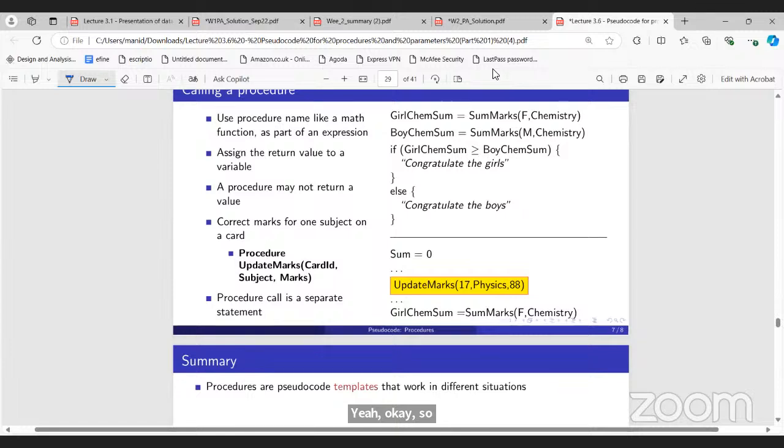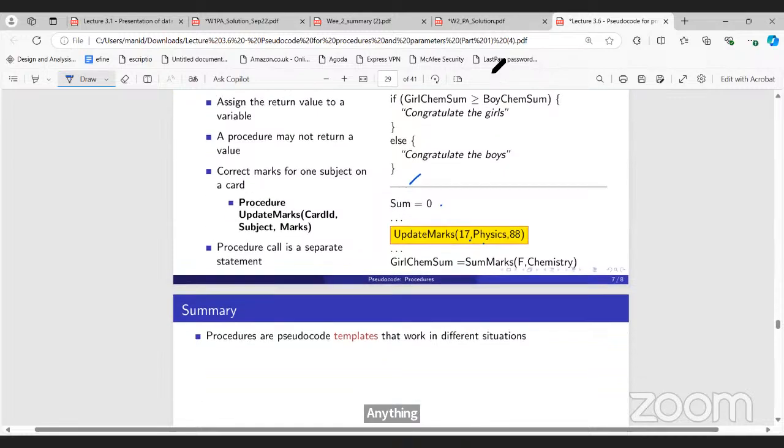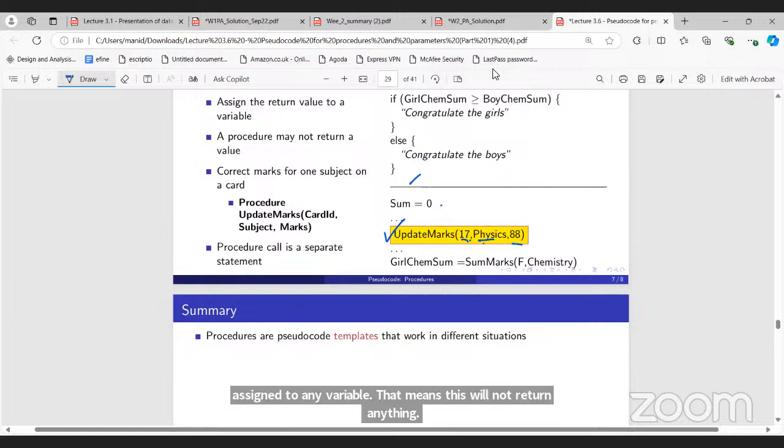Now this one is saying this part is done. Then there is some sum equals 0, and it is saying update marks 17, physics 88. So this is probably some update marks procedure. This will be for the sequence number: sequence number 17, it will update the physics marks to 88. This is also some procedure that we are calling. But see one thing, this update marks procedure is not called inside any variable. This is not assigned to any variable. That means this will not return anything. This procedure will just update the marks, so there will be no return statement here.